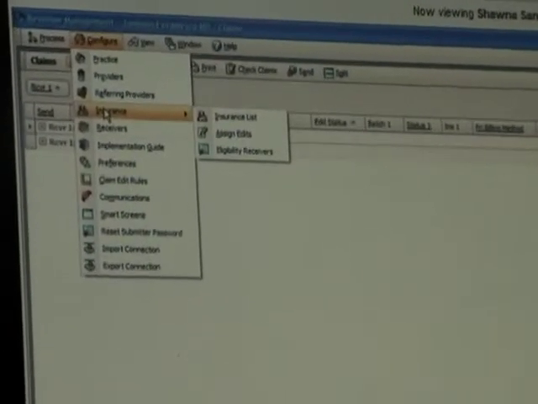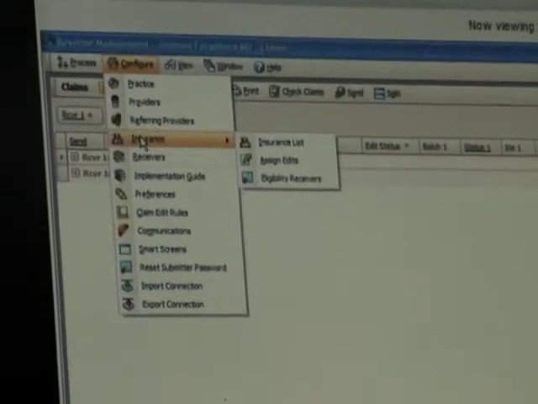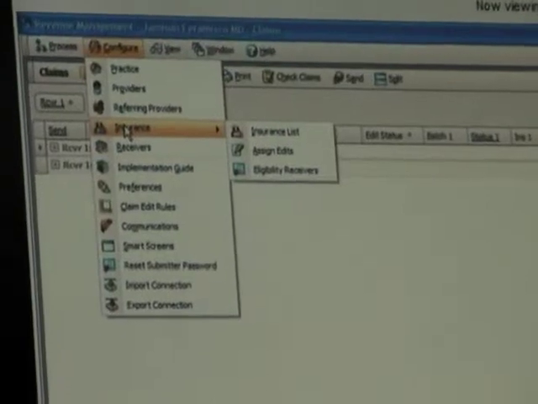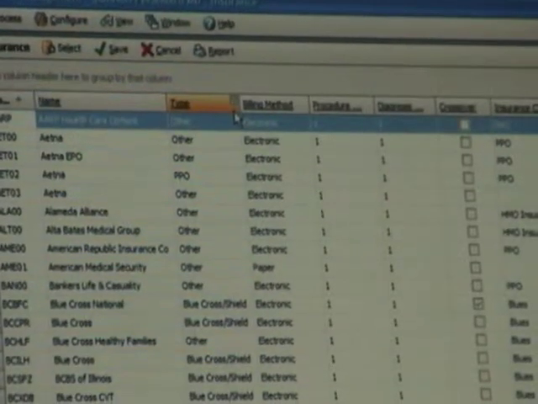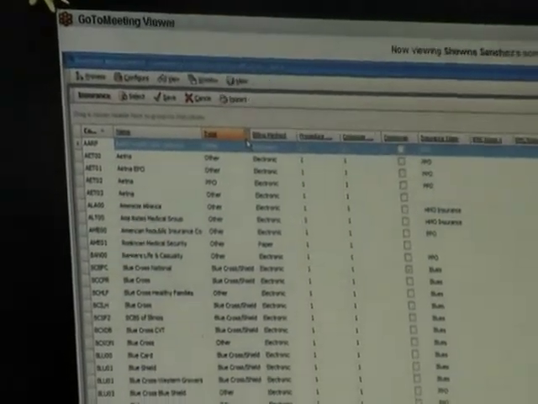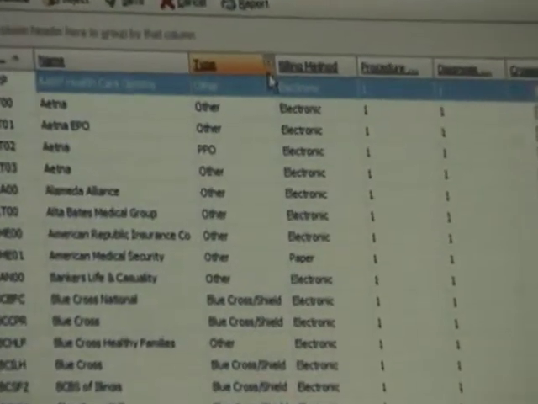Okay, but the areas that you do want to play with are your insurance list, your insurance edit, your claim edit, stuff like that. So those areas you actually do want to get involved with. In the configure and the insurance area, you can go to your insurance list. And in your insurance list, it opens up all your insurances and all the fields that you have in your insurance carrier. It opens it up into one screen.